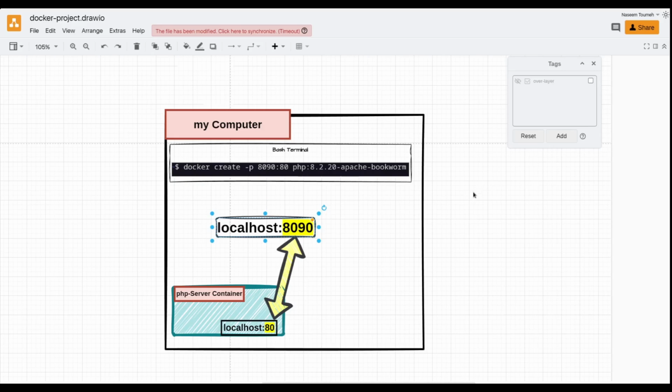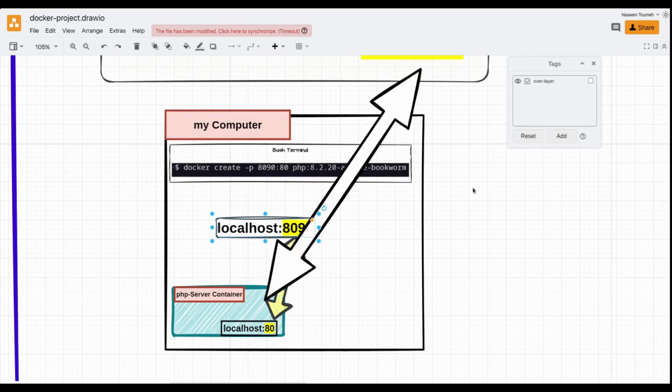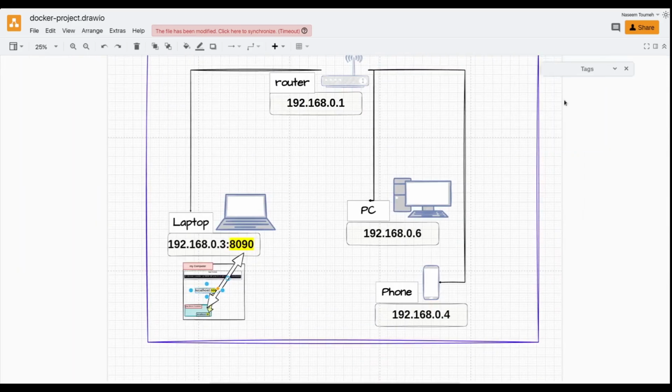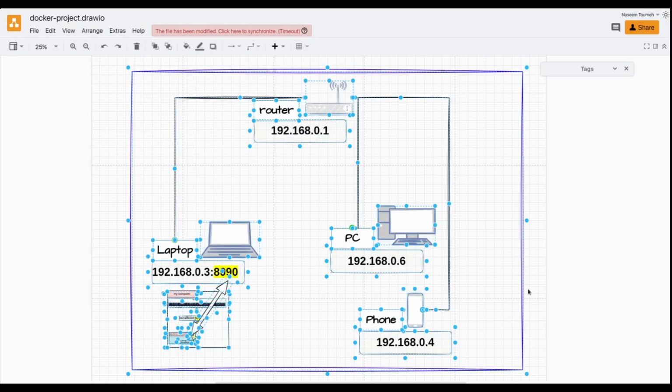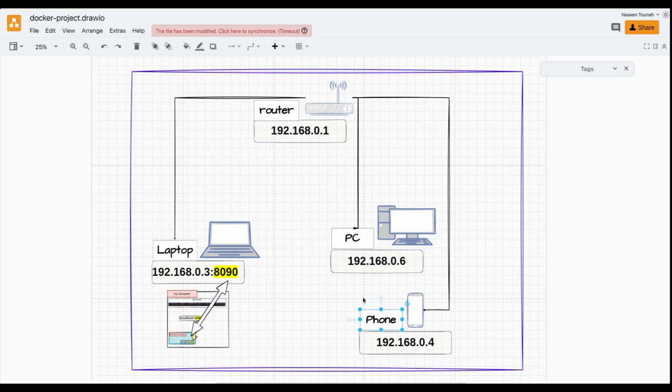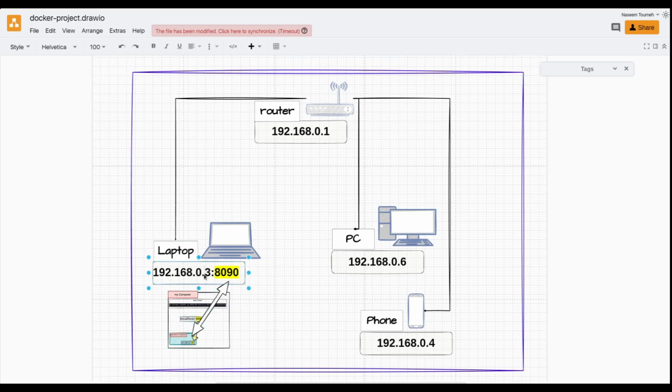So to understand what I mean, let's zoom out. Let's say this is my local network, and inside of it, I have the following devices: my phone, PC, router, also my laptop. And inside of my laptop, I'm running my Docker container. So using my local IP address 129.186.0.3 will give me the same result I'm going to get if I used localhost. The most important point, I should provide it with the right port, 8090.